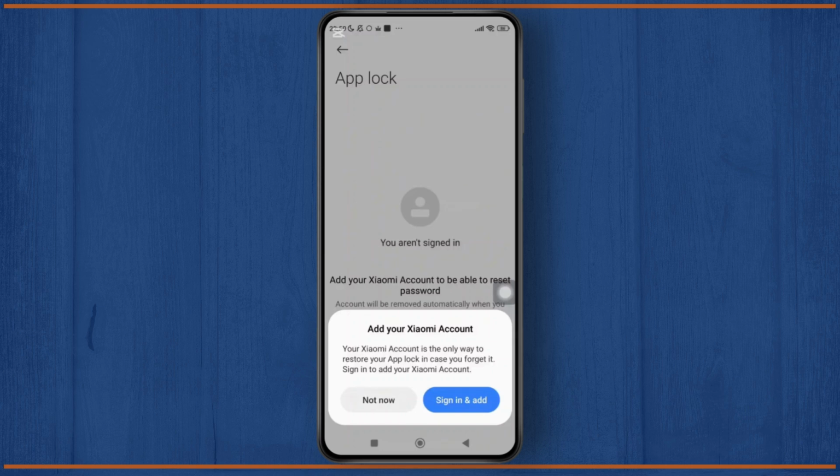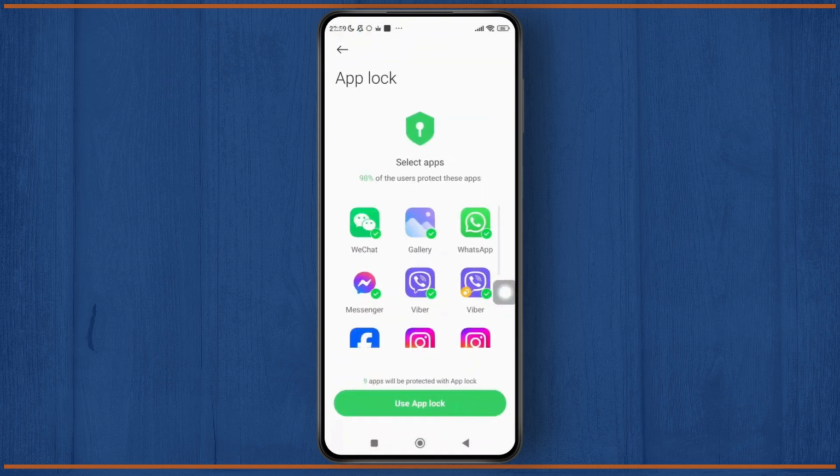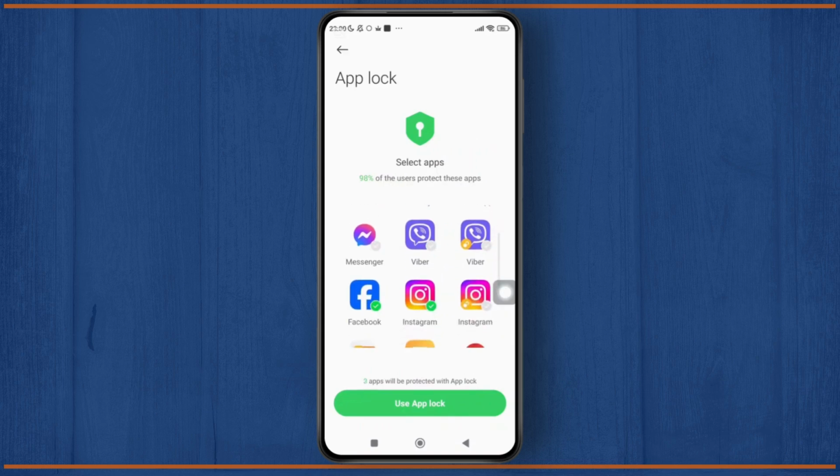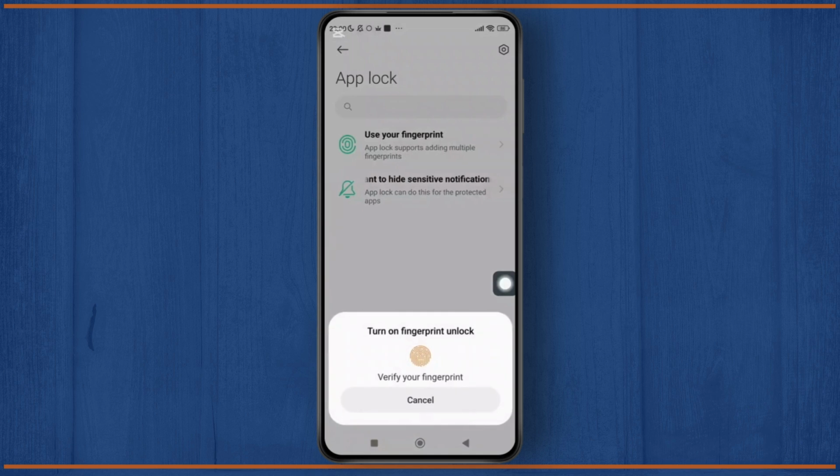And after that, you will see a list of all the apps on your phone. Simply select the ones that you want to lock. For example, I will lock a bunch of apps, and once selected, simply tap on the Use App Lock button. You can also turn on the fingerprint option to verify.